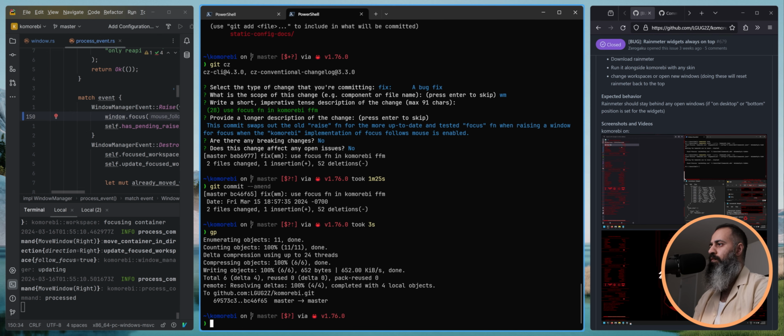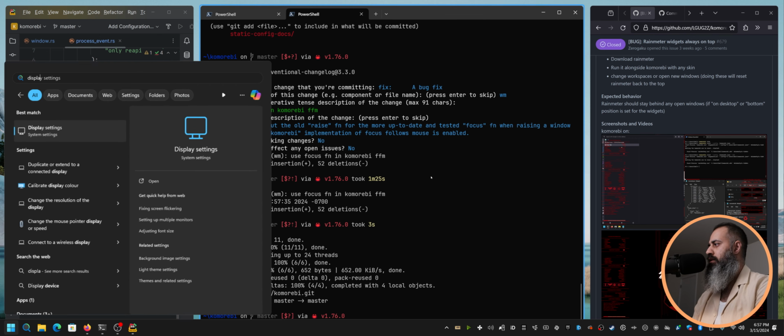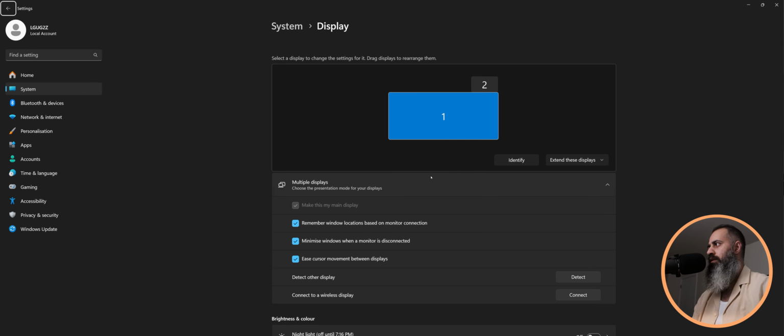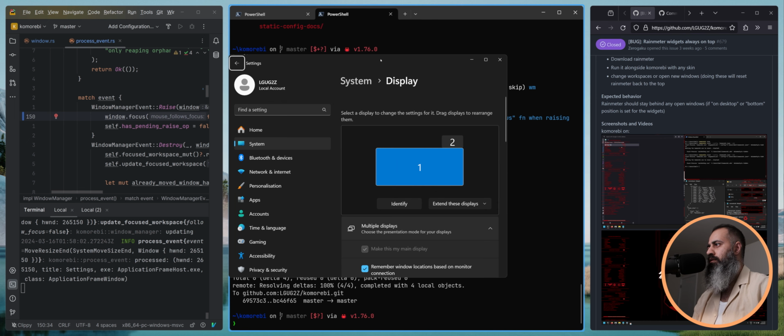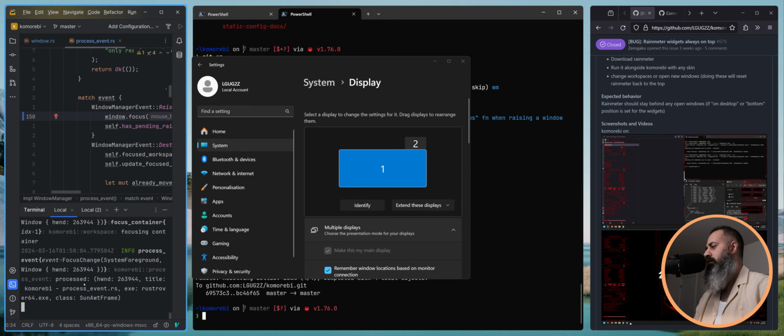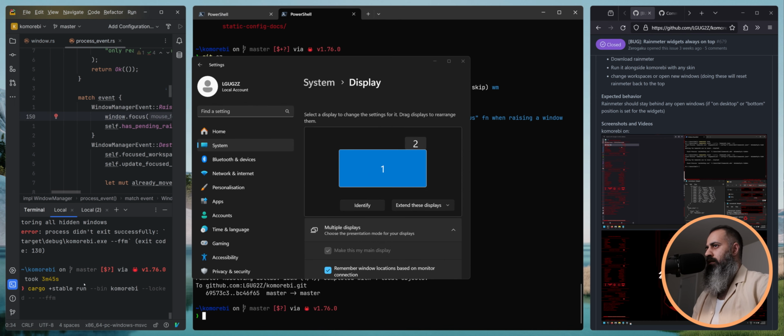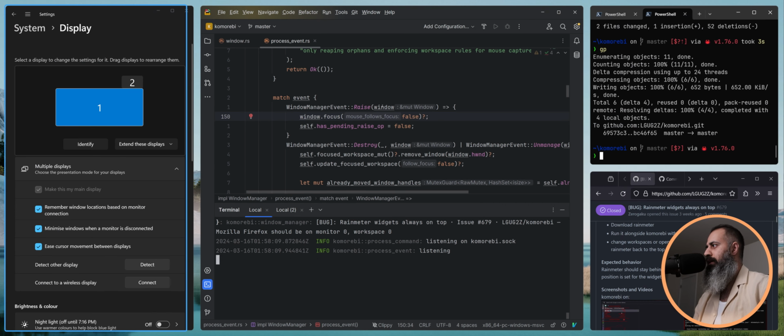So, let me see. Bruh, why did you go full screen? Not cool. Alright. Let's just restart that. Okay, now it is managed.